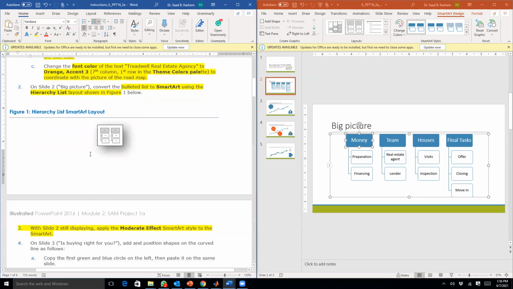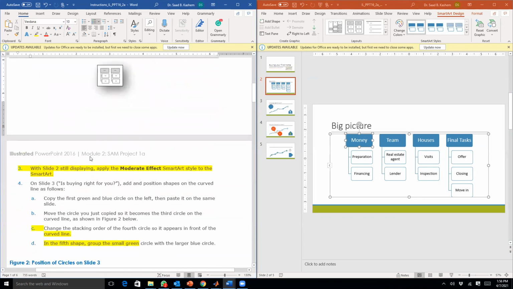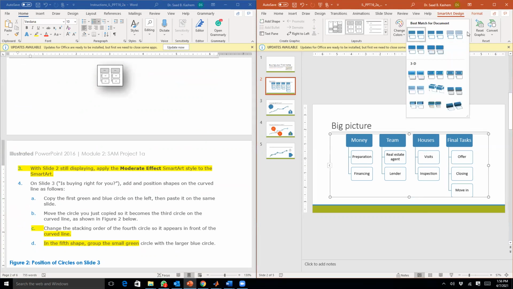And let's look at number 3 now. Number 3 says, with slide 2 still displaying, apply the moderate effect SmartArt style over here. So it's already selected. If somehow you deselect this one, you just click again over here. Okay. And we have to look for SmartArt Design. It pops up by itself when I work on this one. SmartArt Design, and we have to look for the style, and it's asking for moderate effect.